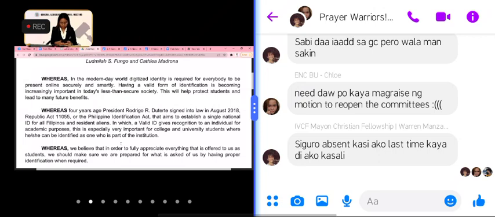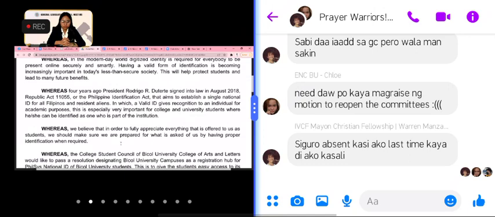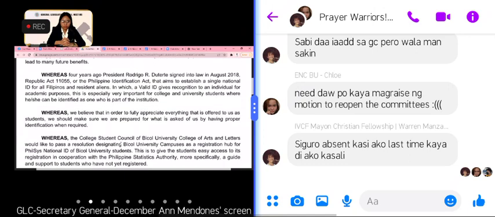Whereas 4 years ago, President Rodrigo Roa Duterte signed into law in August 2018 Republic Act 11055, or the Philippine Identification Act, that aims to establish a single national ID for all Filipinos and resident aliens, in which a valid ID gives recognition to an individual for academic purposes. This is especially important for college and university students, where he or she can be identified as one who is part of the institution. Whereas we believe that in order to fully appreciate everything that is offered to us as students, we should make sure we are prepared for what is asked of us by having proper identification when required.